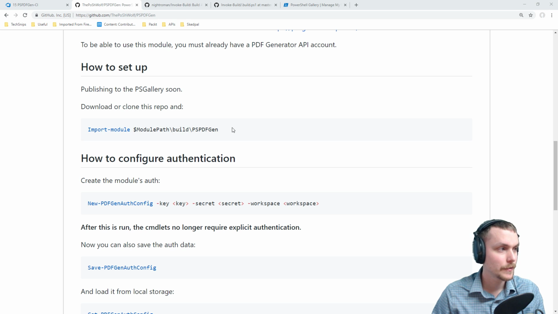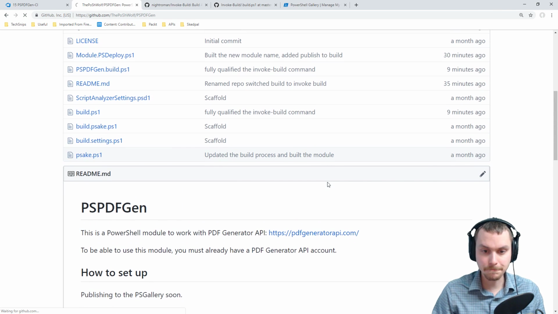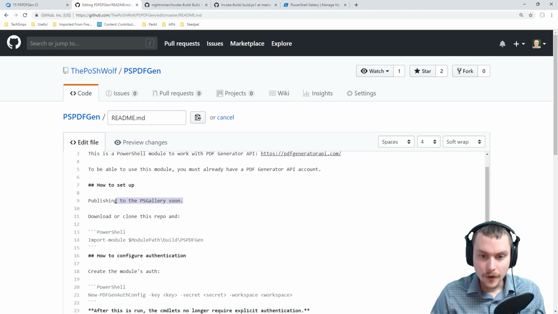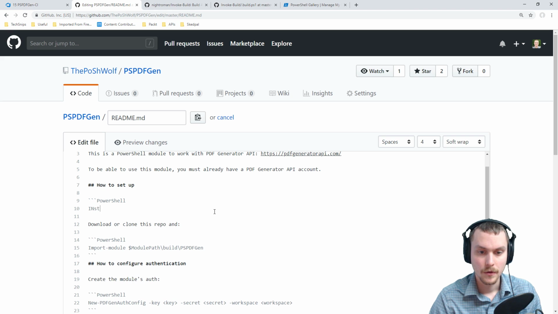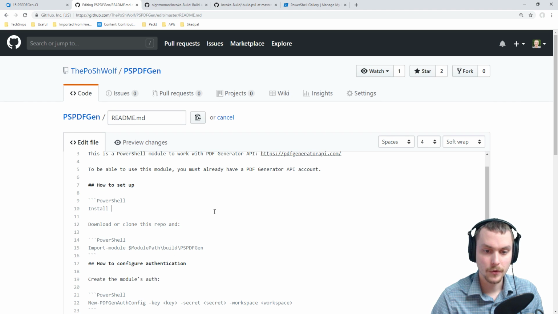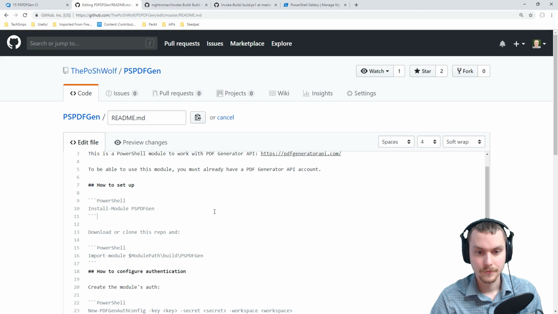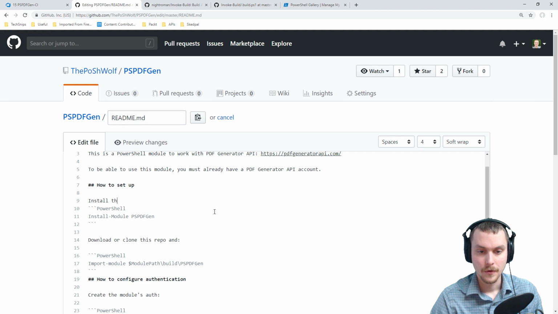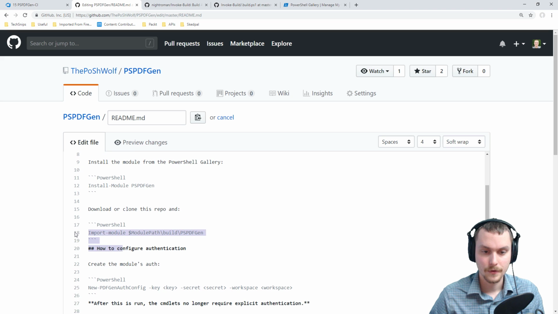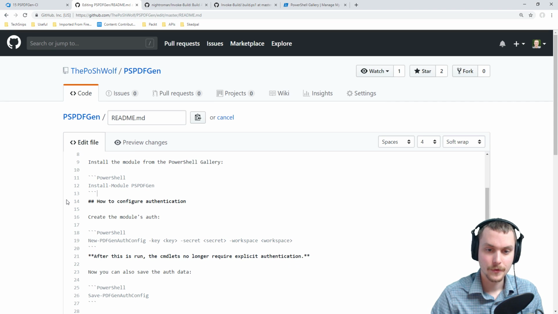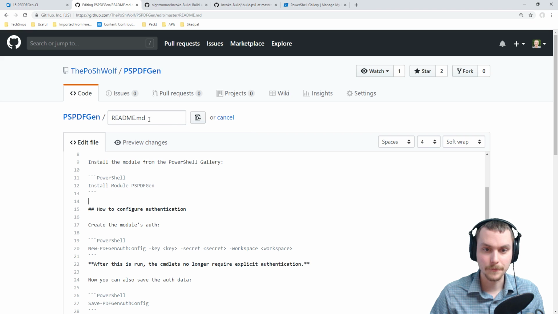So let's, actually I think I can just edit this in line. Okay, so install, whoop. I'm just updating my help to let people know that they can install the module now. Module, ps pdfgen. Install the module from the PowerShell gallery. Okay, yep, forget this. We're gonna get rid of that. Won't even leave it there. Okay, sweet.